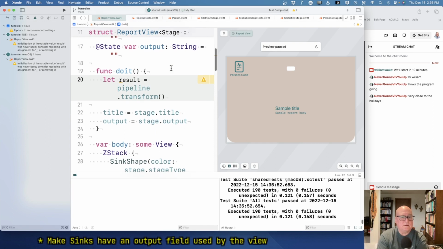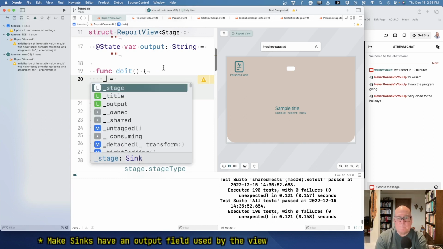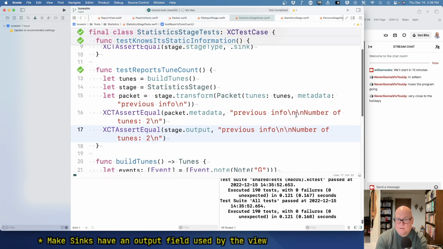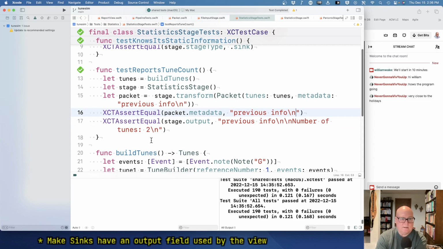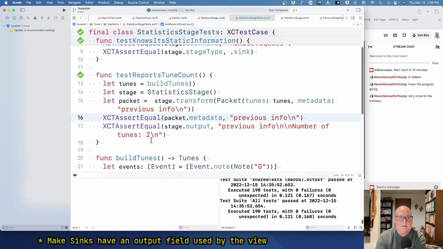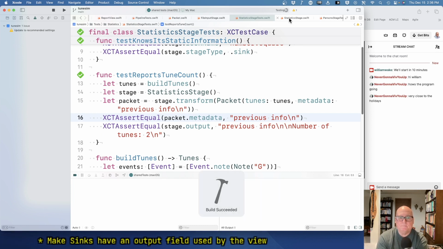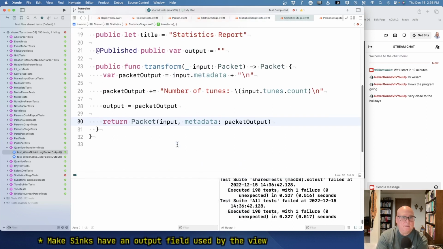Let result equals. Okay. And then let's do the statistics stage. Okay, so let's take off this, the metadata, but the stage gets it. Okay. That will fail. And then again, well, first let's return packet input. And then we'll work on that a little.